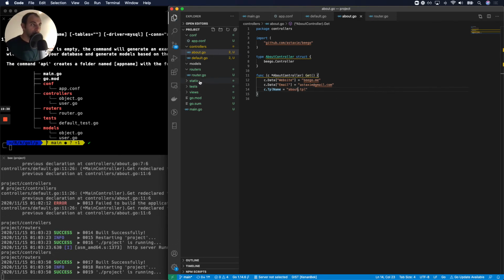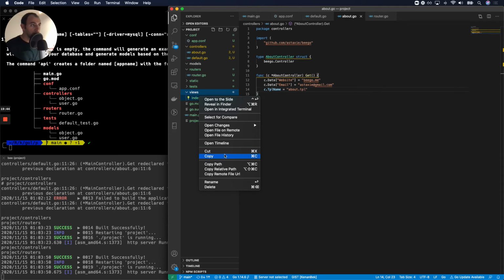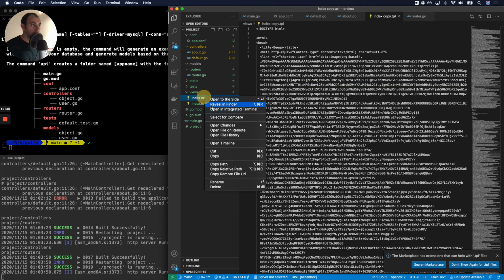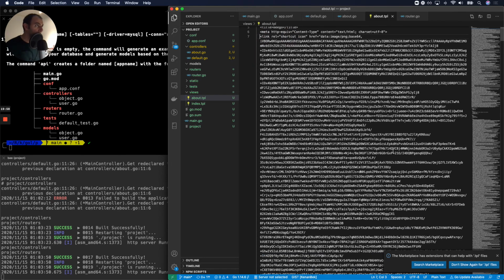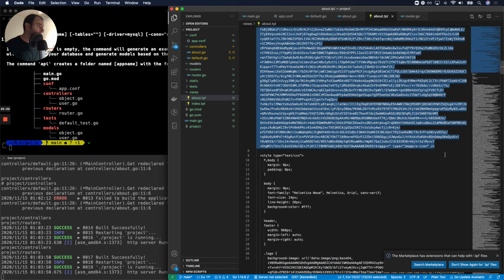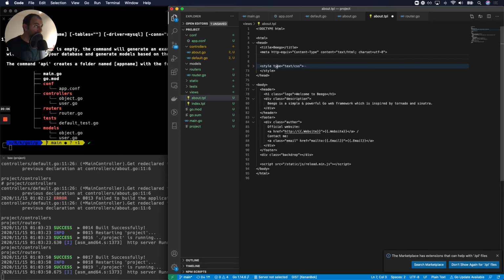And when I go to the views, I will again copy this. I will paste another one, rename this to about, and so we don't need this part. They embed the image directly here, so I don't need this part. I don't need any of this styling.